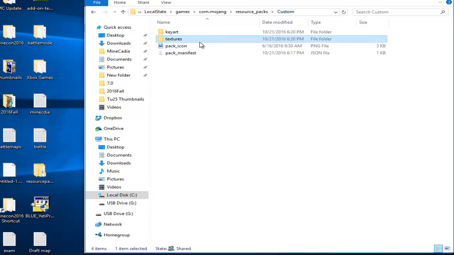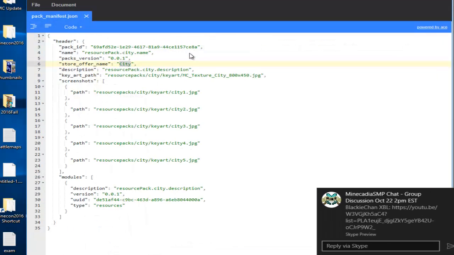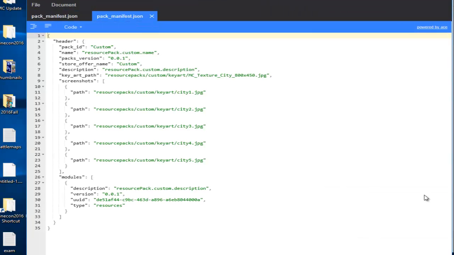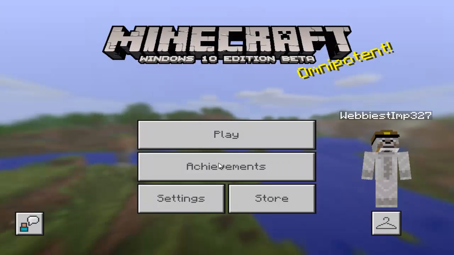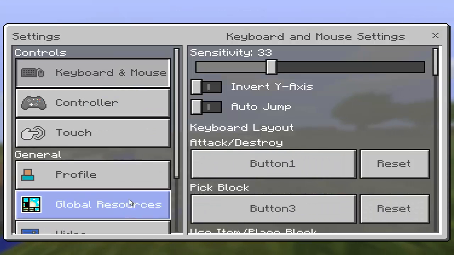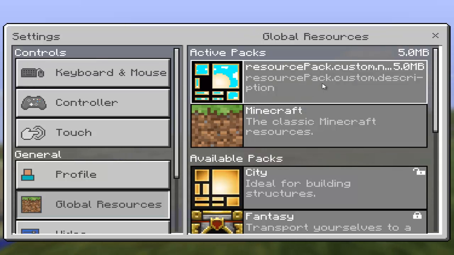If I go back to custom and I go to my pack manifest, and hello Blackie-chan, you can see that I renamed it to custom. My pack ID is custom, my store offer name is custom. I just haven't made the description yet, which I'll get to eventually. But that is basically it on how you get custom texture packs working in Minecraft Windows 10 beta.